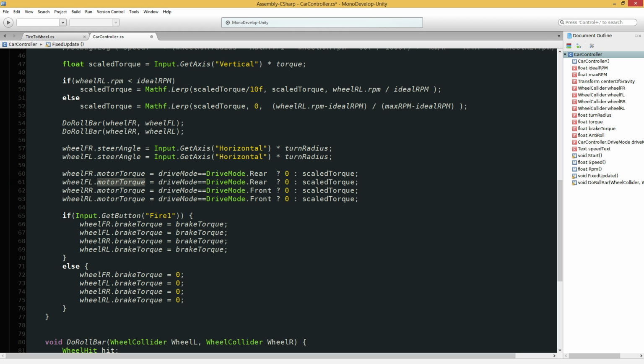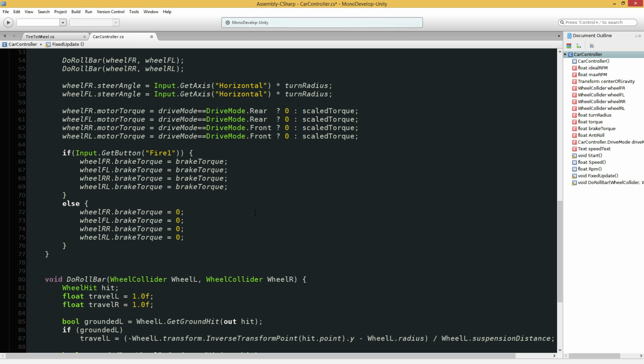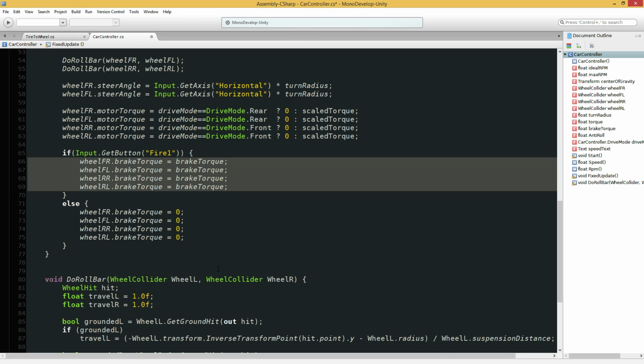And here I'm just doing a check. If we're in rear drive mode, then we apply nothing to the front wheels. If we're in front drive mode, then we apply nothing to the rear wheels. Otherwise, they get applied the torque. And then if we're pushing down the fire button, which I think is left control by default, or the A button on the Xbox 360 controller, which is what I'm using, then we actually apply brakes.